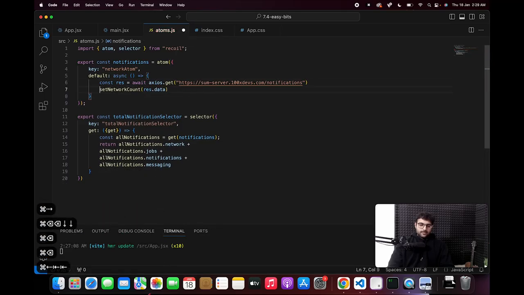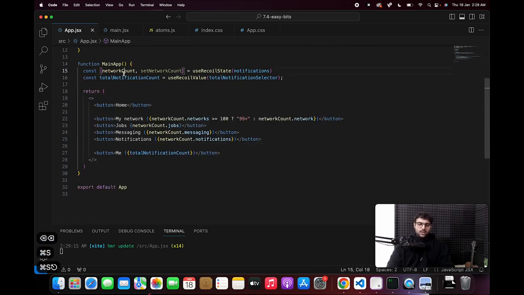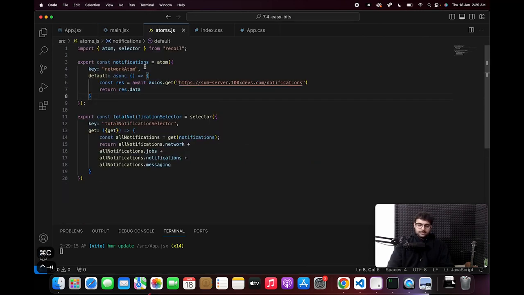If I can convert this into an asynchronous function, which actually hits the backend, gets back the data and returns the data, this would be nice. This would be one way to get rid of this effect right here. All the network count computation, or this specific computation, resides in the atom itself.